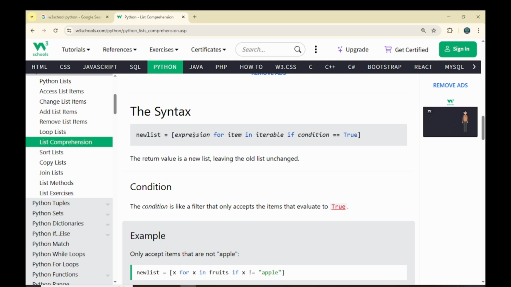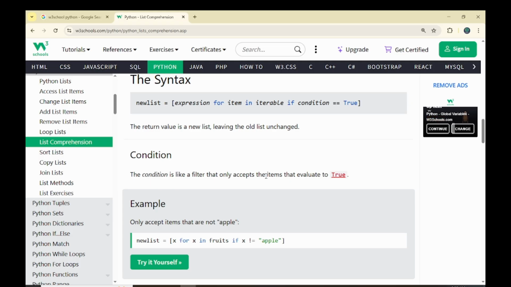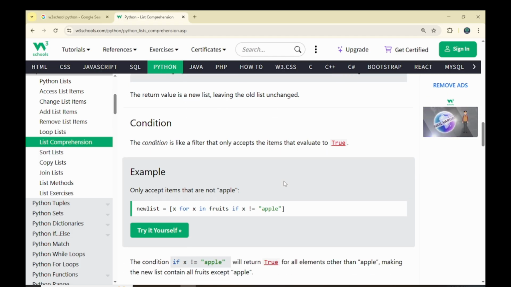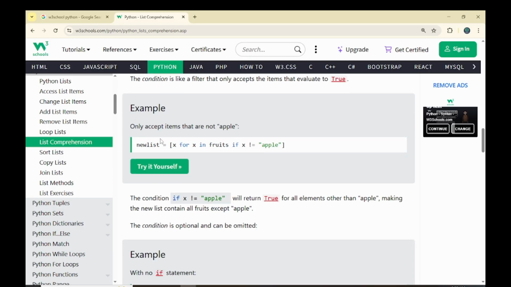The syntax: new list equals expression for item in iterable if condition is true. The return value is a new list, leaving the old list unchanged. So the old list will be unchanged and we will get a new list. The condition is like a filter that only accepts the items that evaluate to true. Example, only accept items.